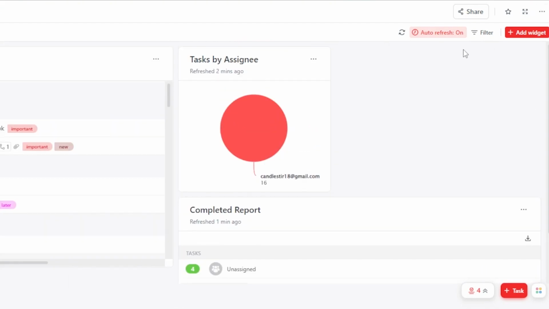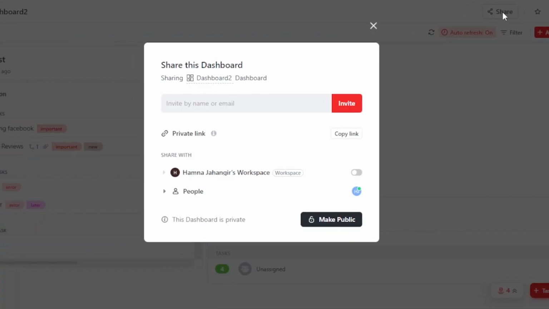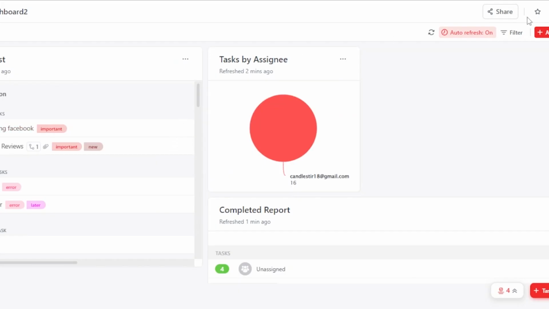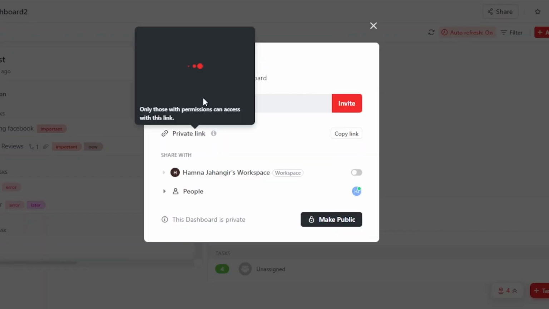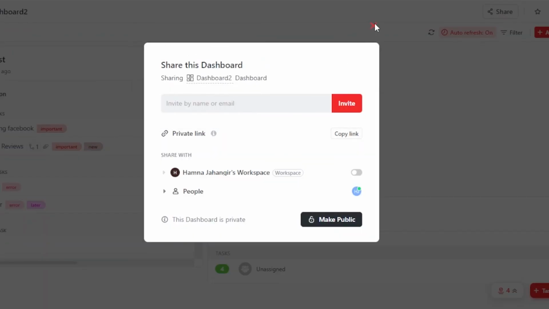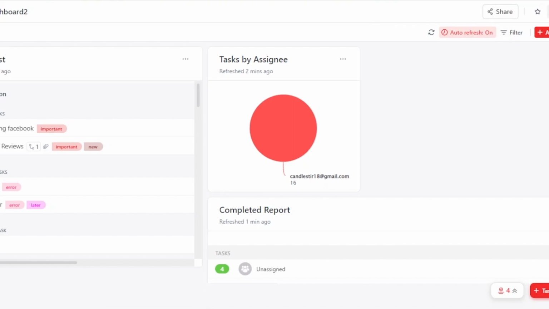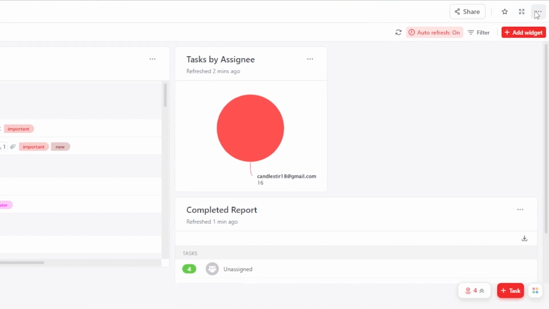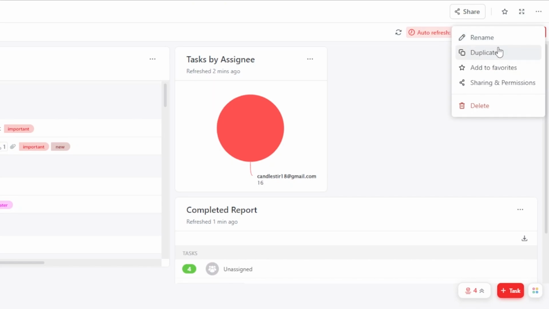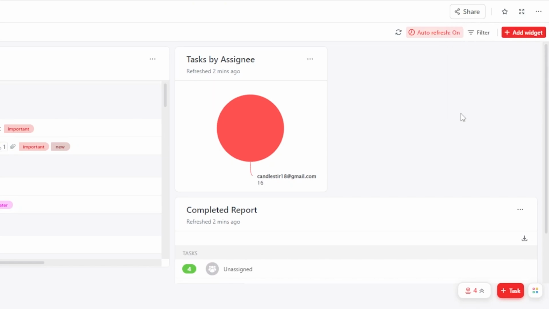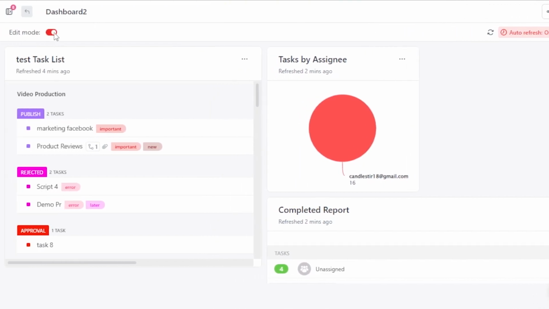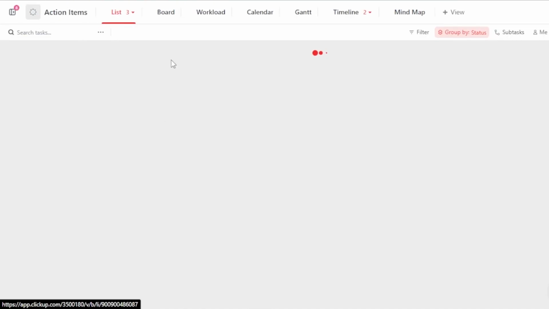If you want to share your dashboard, you can click on the share option and you will be able to invite team members. All you need to do is just enter their email address here and an invitation will be sent to them via email. And then I can expand the view and we have these three dots. Click on these three dots. You'll be able to rename, duplicate, add to favorite, or share, and permissions. And again, we have different filters that we can create. This is the edit mode. If you want to switch off the edit mode, the add widget option will disappear and you will get your simple view option right here on your board.